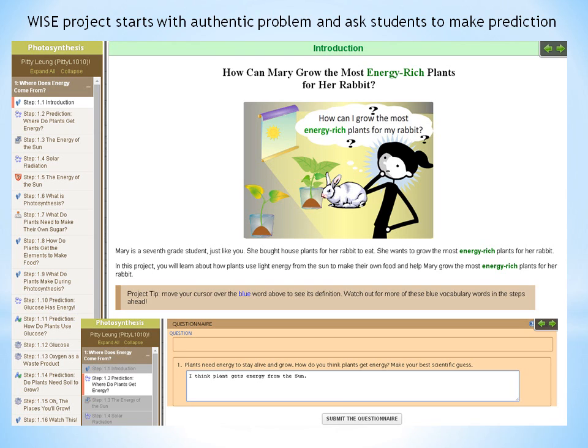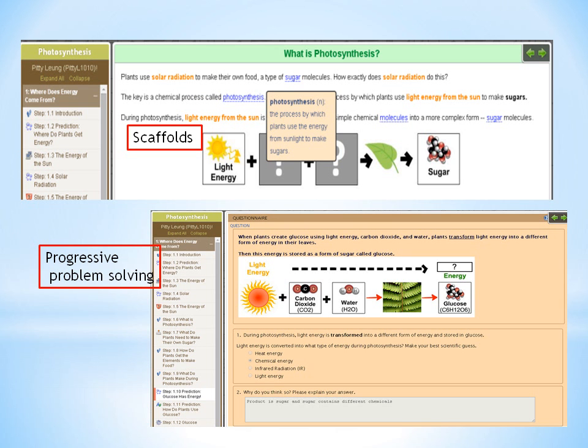To start with, an authentic problem concerning the growth of plants and the use of plants to feed rabbits is included. Prior knowledge of students have also been combed. Scaffolds are provided to clarify important terms. Progressive problem solving allows students to realize that, apart from light energy, other materials like carbon dioxide and water are also required for photosynthesis, and there should be some kind of energy found in glucose, which is the product of photosynthesis.